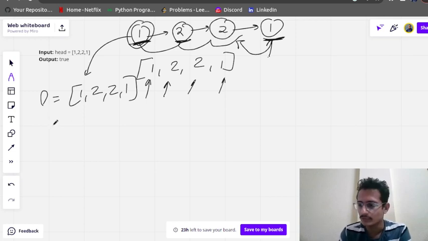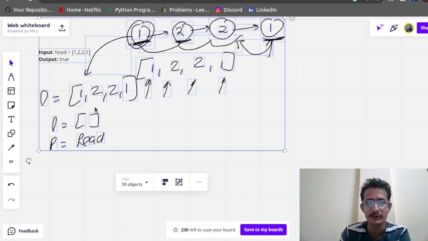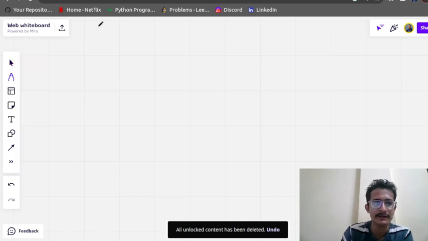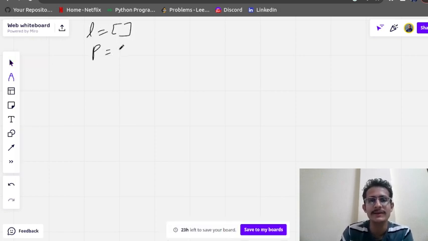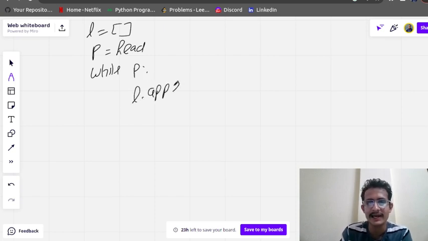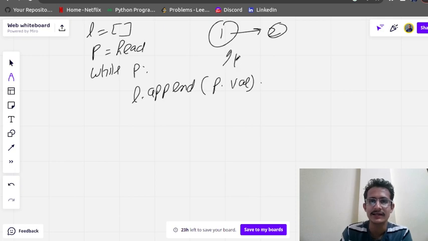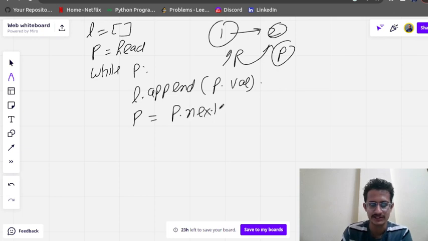Okay, so what I will do here, I am going to write an approach. Initially let's say the list is empty, and let's say p is equal to head. Okay, so let me clear it. So the list is empty and p will be equal to head. What we will do, we will traverse until we have an element in p. What we were doing, we were adding the element in the list, p dot value. Then we were traversing p to the next element. Now p was this, we will move p to the next element. So p equals p dot next.